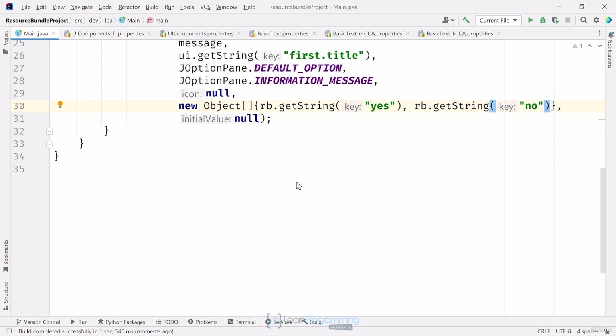Okay, so this was just a little taste of internationalizing an application using the resource bundle class and property files in conjunction with locales. This is the most common way to support internationalization. This video ends this section.